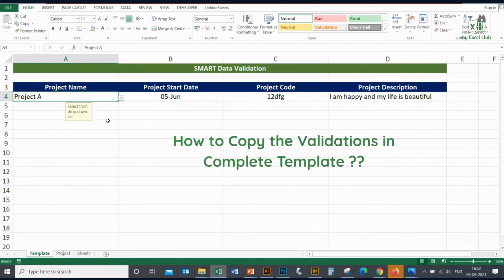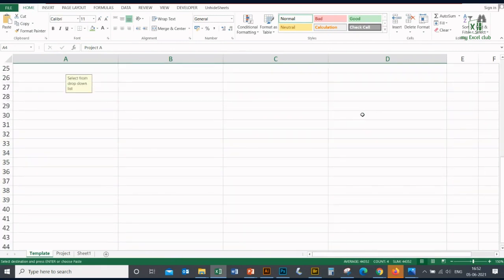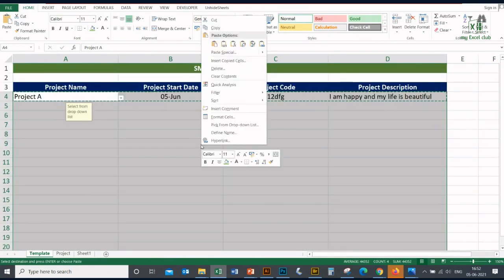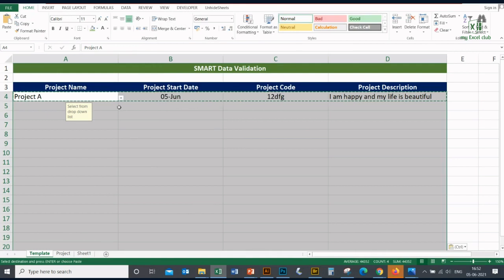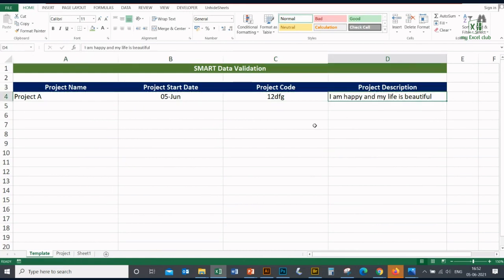We have applied all the validations in the first row of this template. So we are going to copy this validation, select till wherever you want, and then right click from your mouse, click on paste special, choose this option validation and click on OK. This way the validations will get copied till wherever you want, and the content will remain same in your first cell, and it is not pasted in the remaining cells of your template.